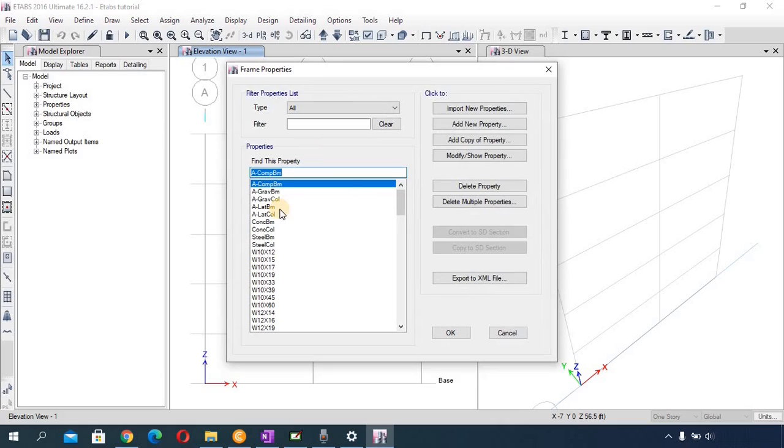So now, as you can see, we have different properties. Now these W sections, these are all steel sections. So you don't need to worry about this because these are steel sections, and because we are not designing a steel building, we are designing a concrete building, so we don't need to worry about this. So this is concrete beam, this is concrete column, this is steel beam, this is steel column. So this is not what we're going to do.